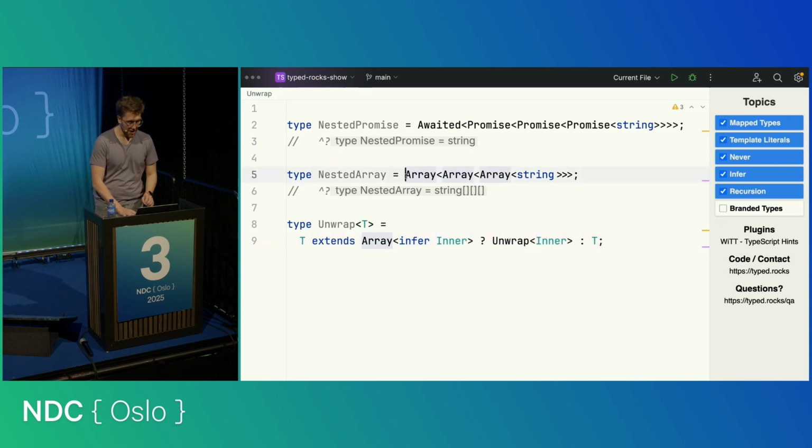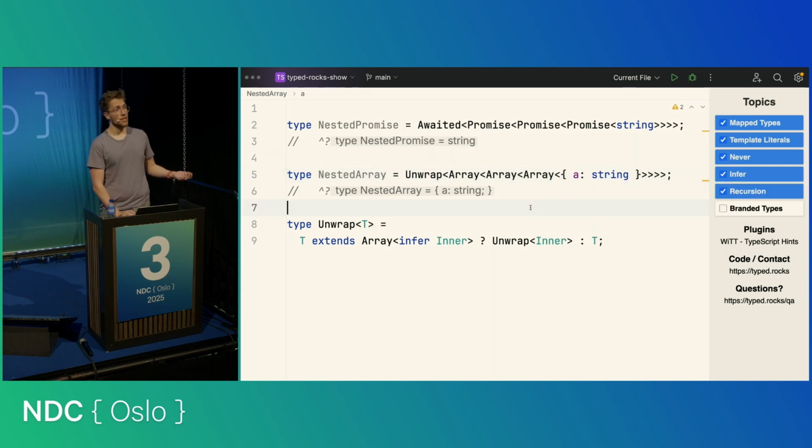Now let me show you here. We now call unwrap on it, wrap this here, and we can see we now get back the string. If I change this, for example, to Boolean, we get back a Boolean. If I change this to an object, we get back the object type. So this is the simple way of using recursion, because this is just recursively calling into the type, and as soon as we find the thing we're interested in, we just return it.